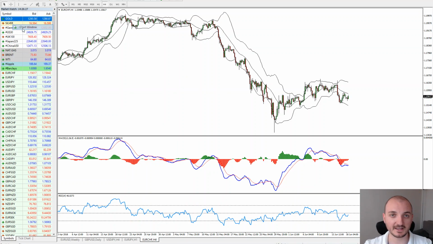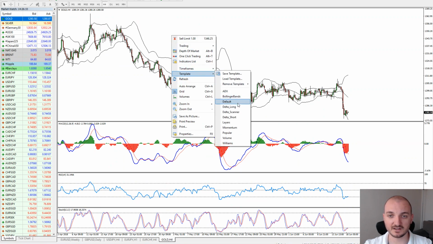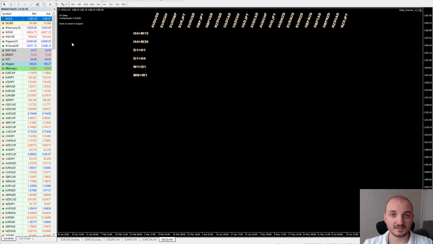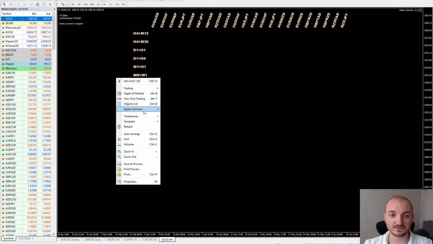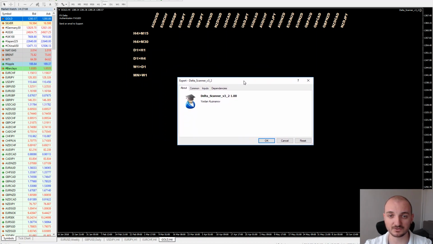Then open literally any chart that you would like. Right click, go to templates, and here you will now see the 3 new templates: delta long, delta short, and delta scanner. So in order to authenticate the software, we need to open the delta scanner. And this is what you should be seeing, an error that the authentication didn't go through and no actual images. So what we need to do now is right click on the chart, go to expert advisors, go to properties, or alternatively just hit F7 on the keyboard. All the same, this is going to open that window for you.